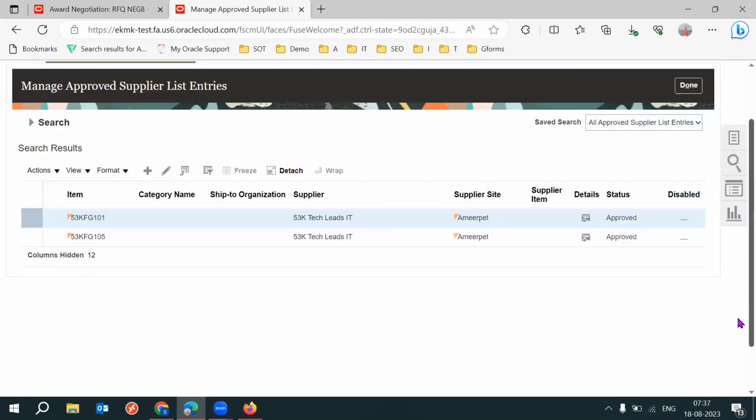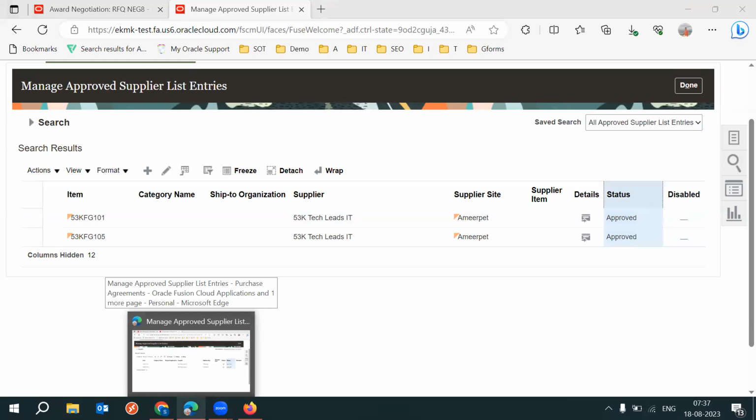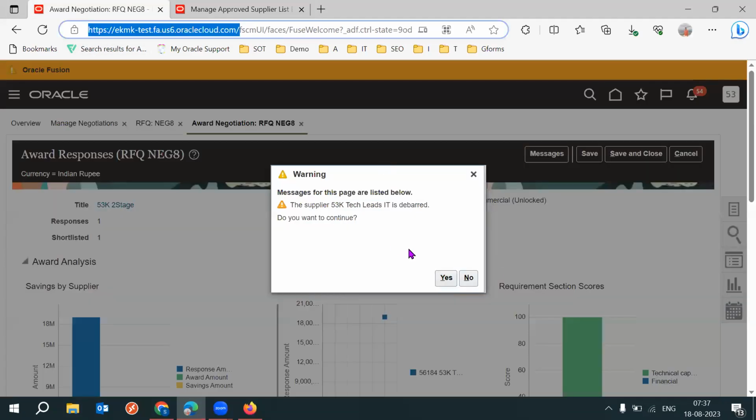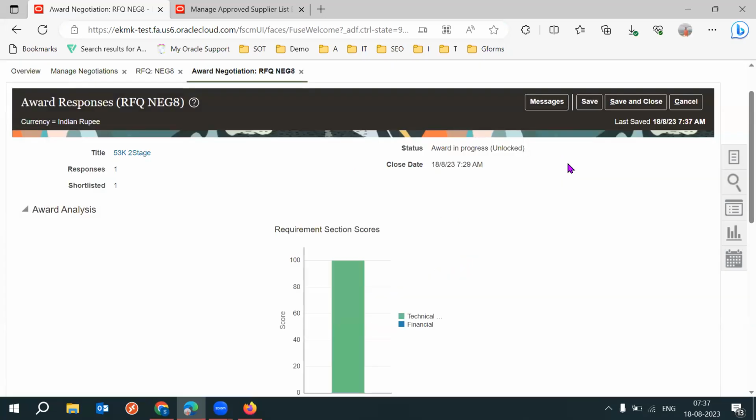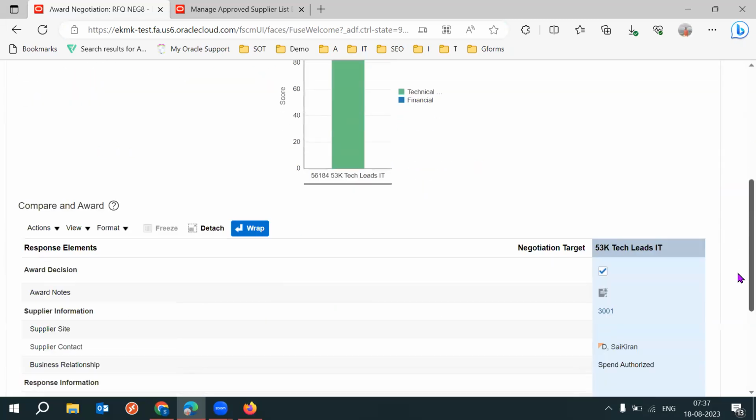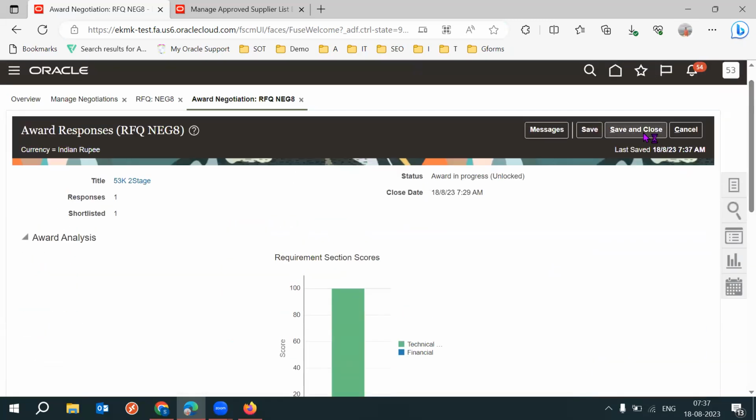Click on the search. No, the supplier is in the approved status only. We have two items for this supplier. Approved is in the approved status only. But what is this message? It's just a warning. Let me proceed. Click on save and close.